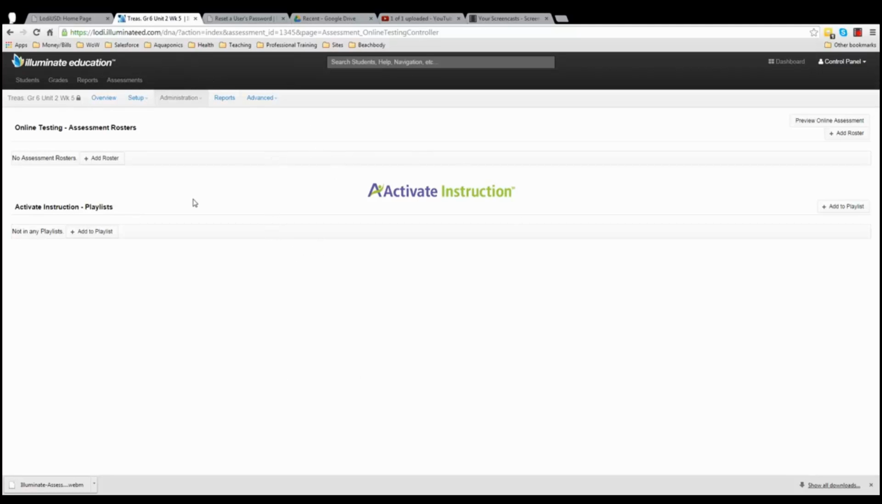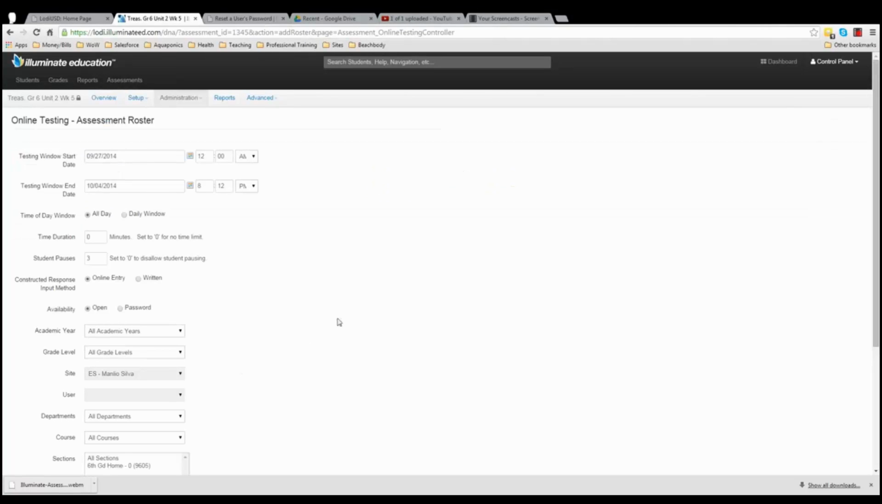Now you'll notice that it popped up and I have no online assessment rosters, and that's because we have to build the roster. So we go to add roster, which is going to give us some options for what we want to do with this test. Depending on the assessment, you're going to choose different options. There are probably some assessments that you may set up that it is okay for the kids to access overnight and at home, and then there are going to be other assessments that you will not allow them to access outside of your classroom, such as a benchmark.